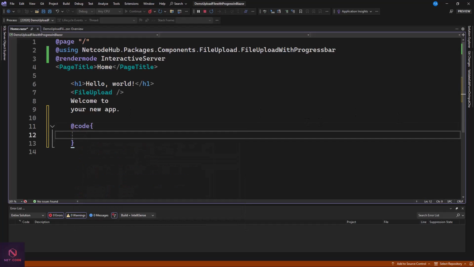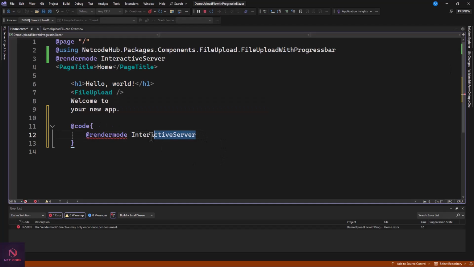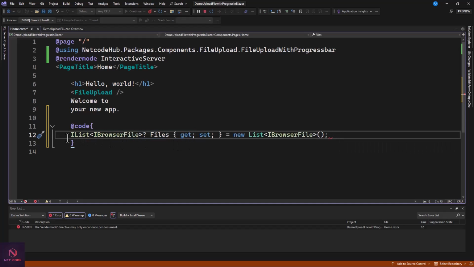So in our code section, we want to create this IBrowserFile as an IList, because there is a list of files, so we want to gather them as a list, and we have to create a container to handle that. No, this is not interactive server. That is this. So we need to create an IList of IBrowserFile, and I store it as files. We initialize it to what?